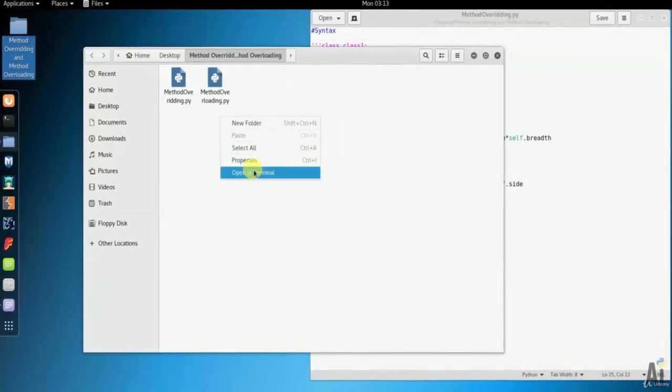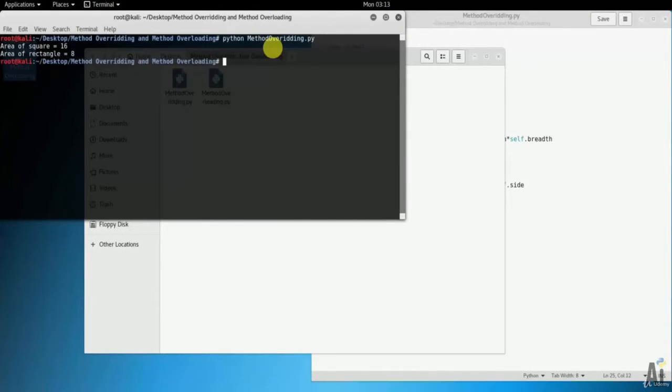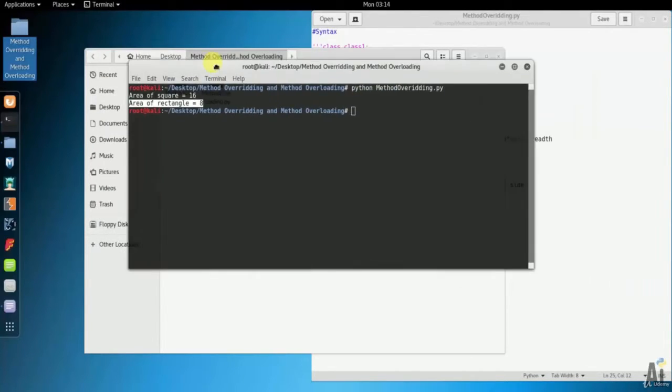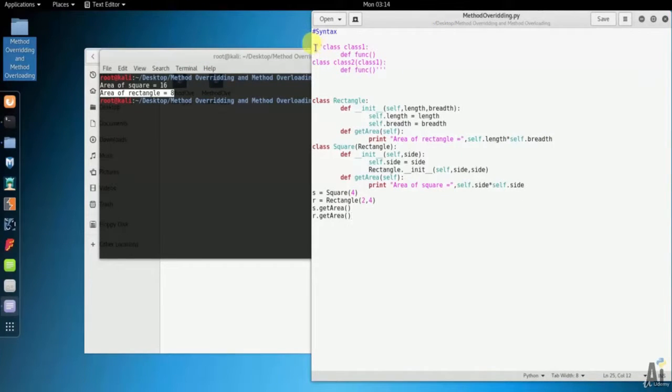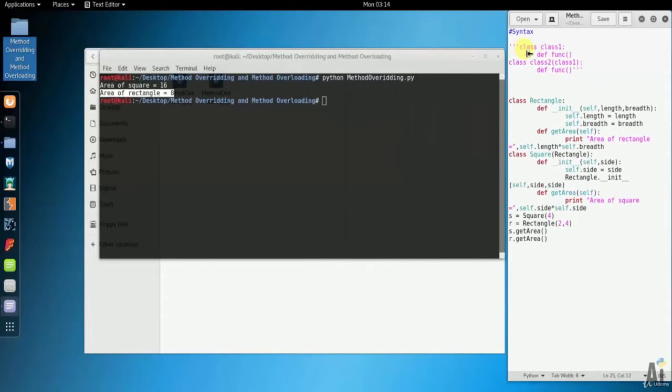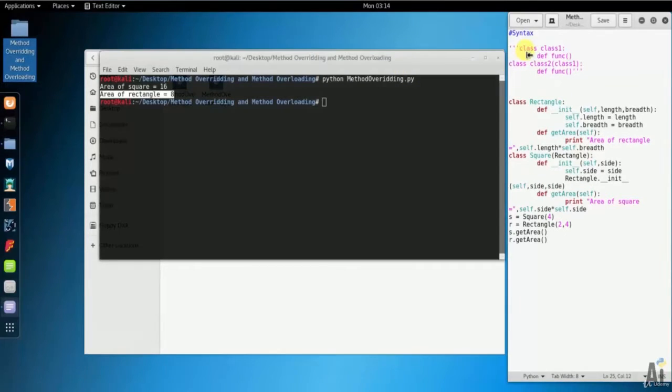Open the terminal and run the command python method overriding.py. You can see that it printed the area for square and rectangle. Since the method of the corresponding class came into action, it means that one overrode the other. Execution of getArea on the object of rectangle printed the area of the rectangle from getArea defined in the Rectangle class, whereas execution of getArea on the object of square printed 16, the area of the square from the getArea defined in the Square class.